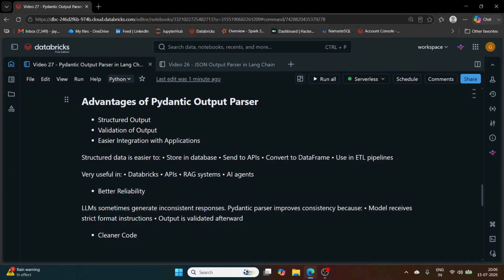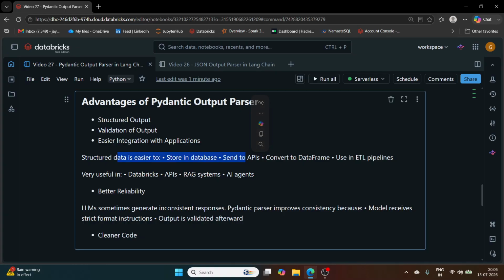And structured data, as I said, is easier to store in databases, easy to send to an API, easy to convert to a data frame, easy to use in any downstream ETL pipeline, right? Pydantic is very useful in Databricks, the platform on which we are learning all these things. Very useful in APIs, RAG.